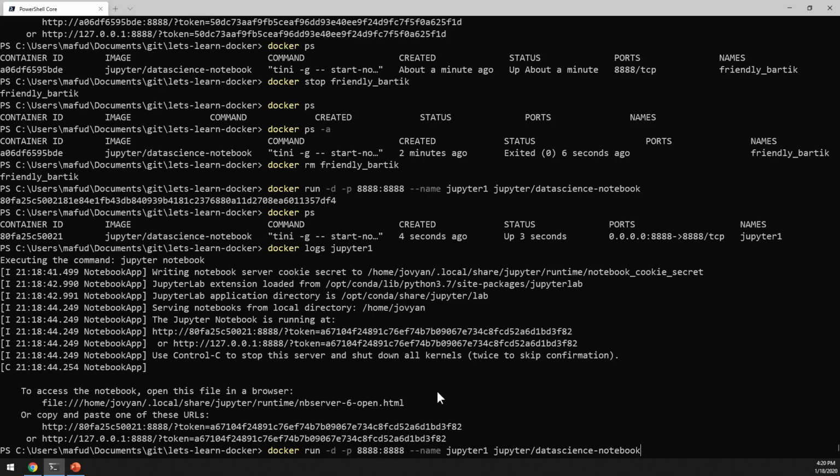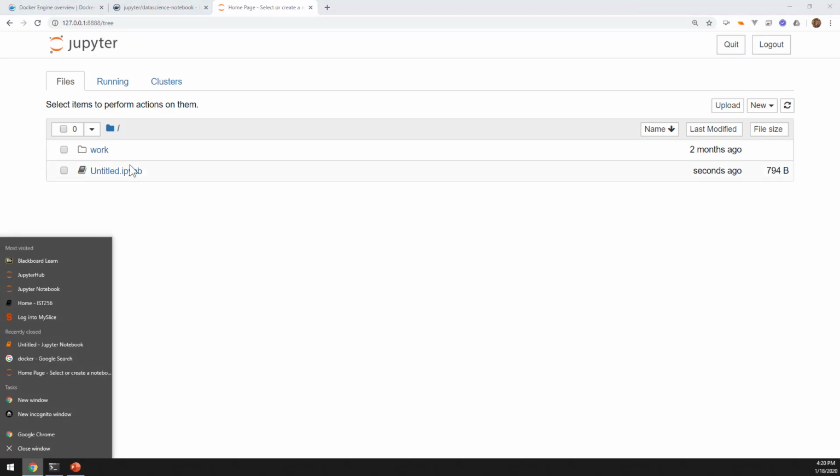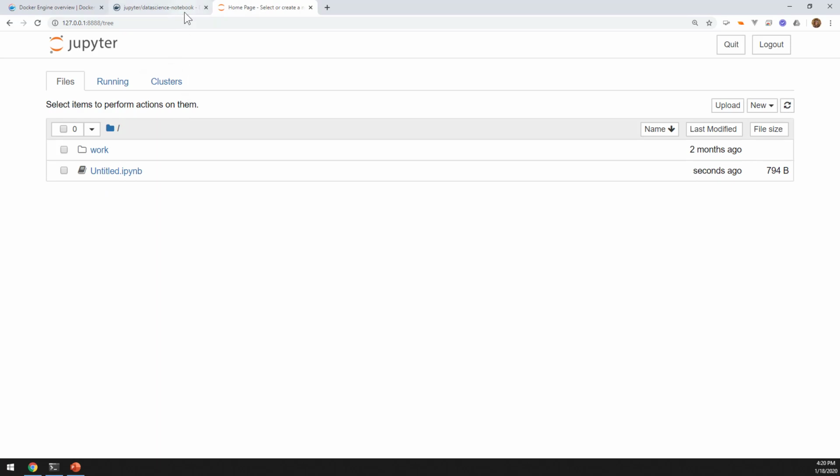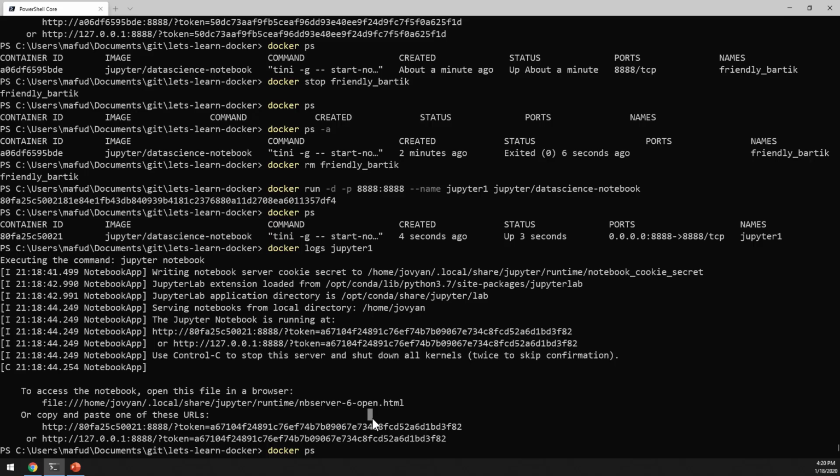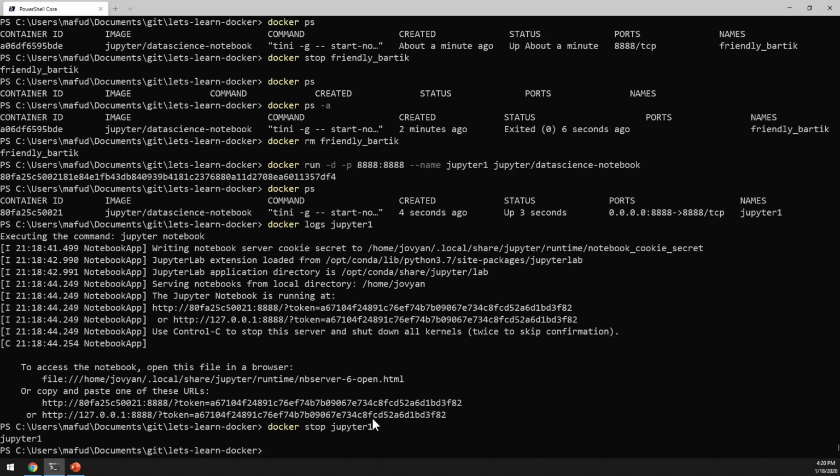What you might notice next, let's go through the scenario a little further. So I'm here and I made this file. Awesome, right? Now what happens when I shut down the container? So let's do this. Let's say Docker stop Jupiter1. Now I can start the container back up.